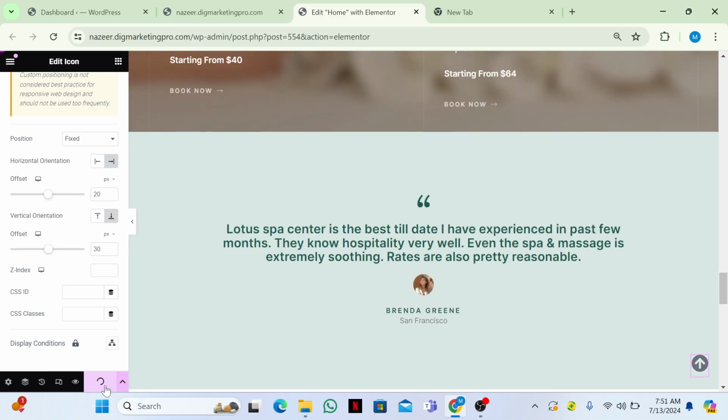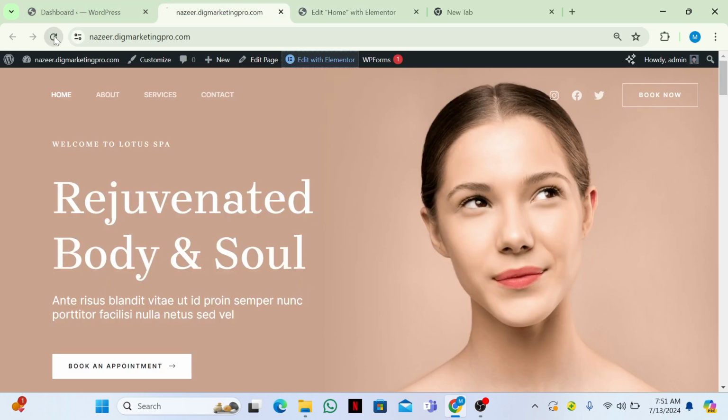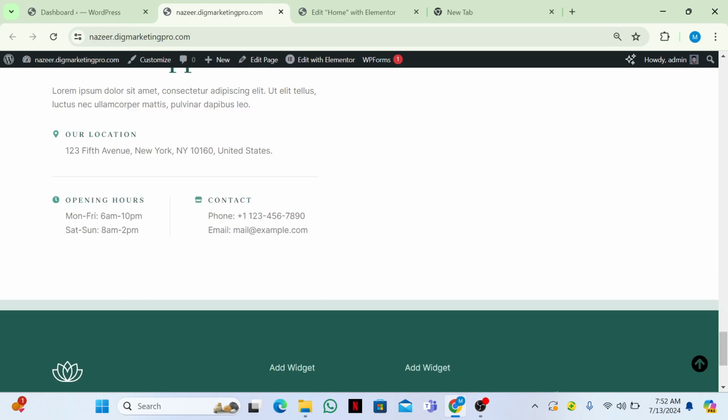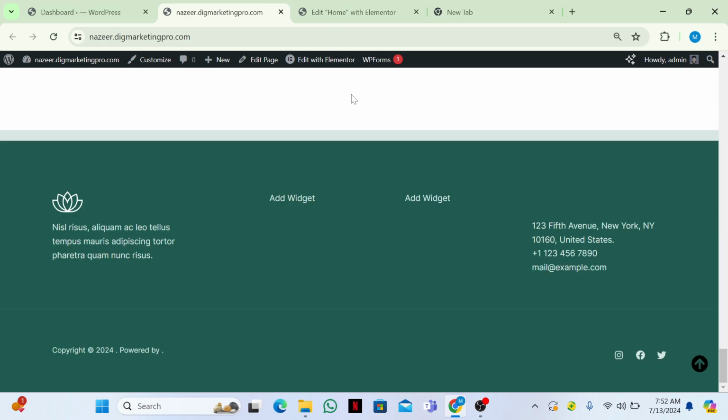Then click on update and go to your website and refresh this website. Now you can see here it is. Let me click on it. Now you can see it's not working.